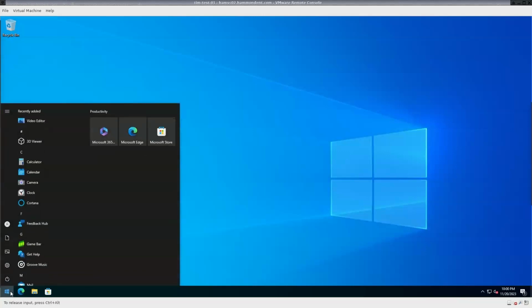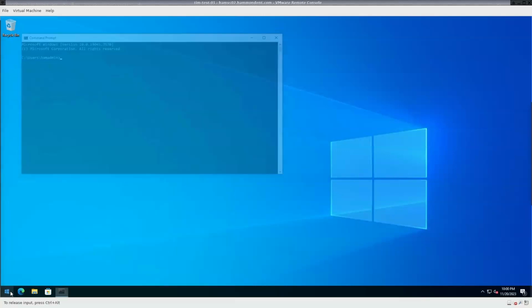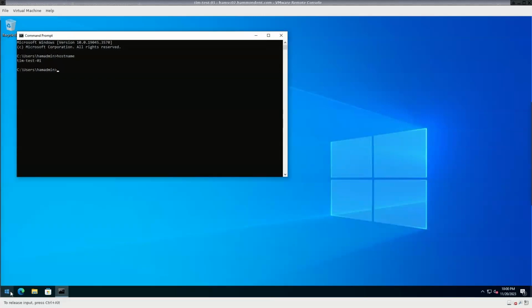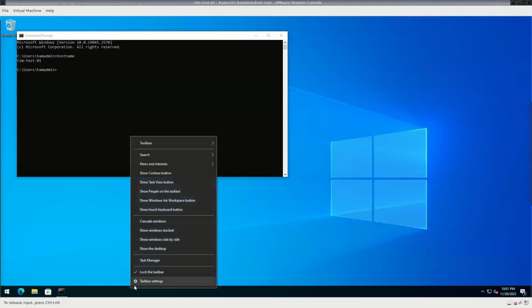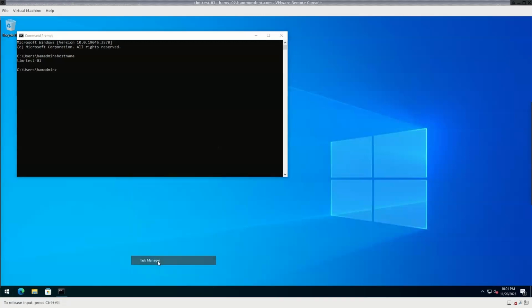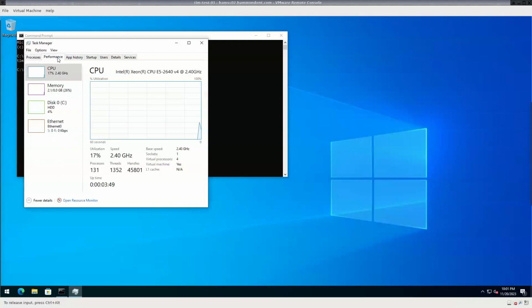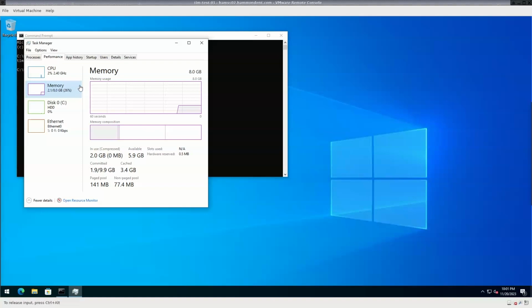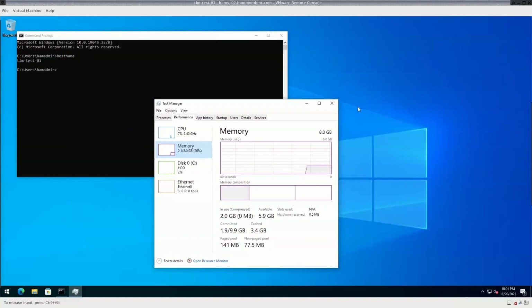As a proof, we can open a command prompt, and we could type hostname, and we could see that the machine's name is tim-test-01. As far as resources, if we go to Task Manager, we could see performance. And what you could see here is we have virtual processors, quantity 4, 1 socket. And as far as RAM, we have 8 gigabytes. That completes our Windows 10 template.